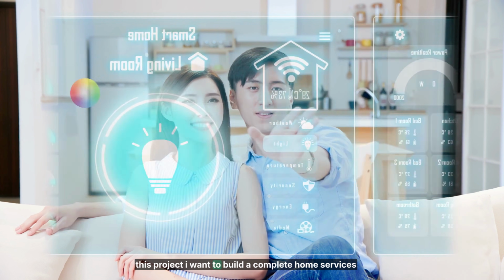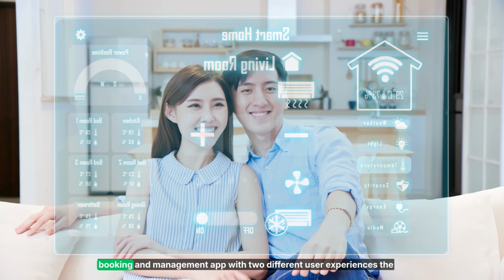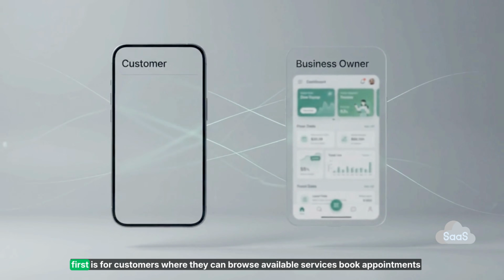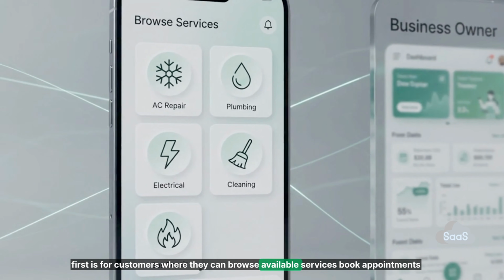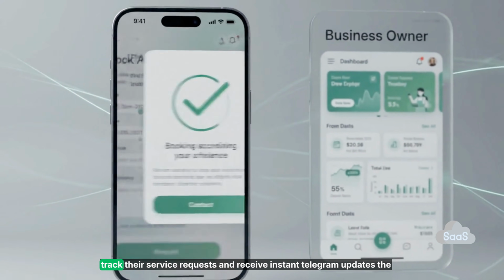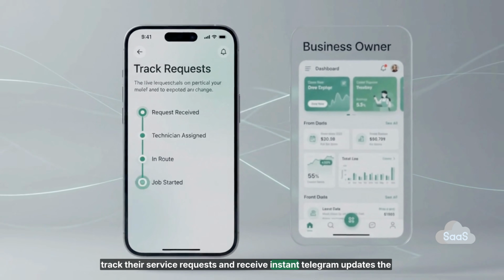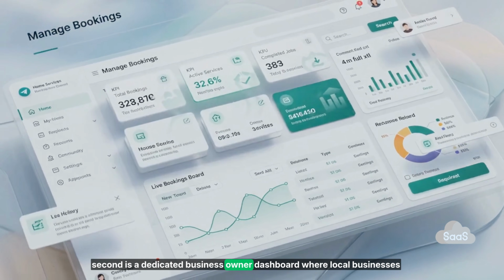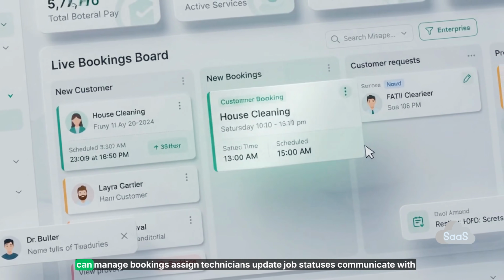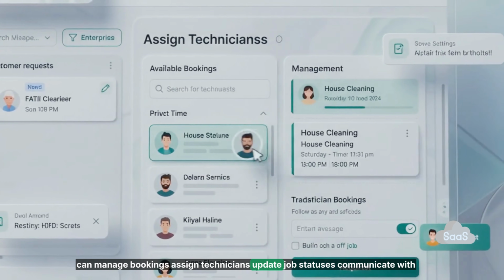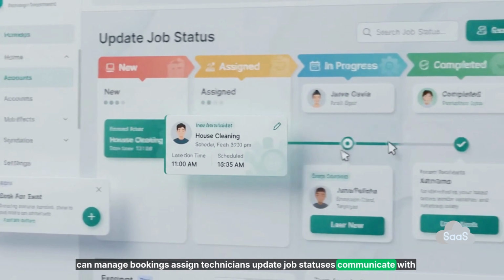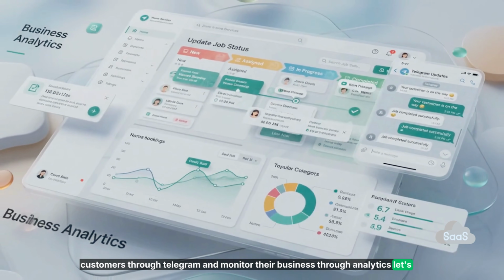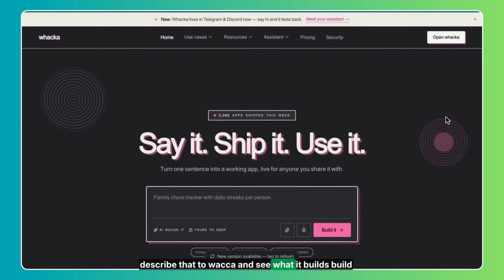For this project, I want to build a complete home services booking and management app with two different user experiences. The first is for customers, where they can browse available services, book appointments, track their service requests, and receive instant Telegram updates. The second is a dedicated business owner dashboard, where local businesses can manage bookings, assign technicians, update job statuses, communicate with customers through Telegram, and monitor their business through analytics. Let's describe that to Wacka and see what it builds.